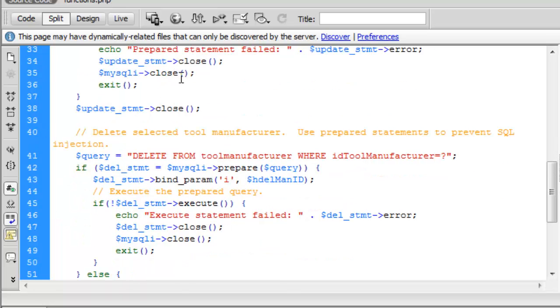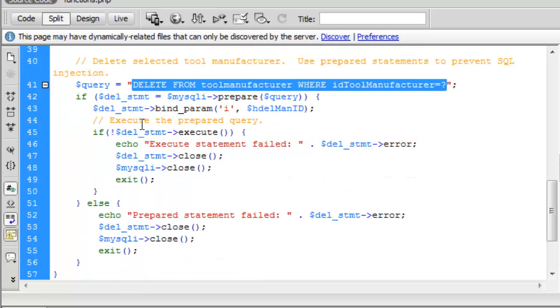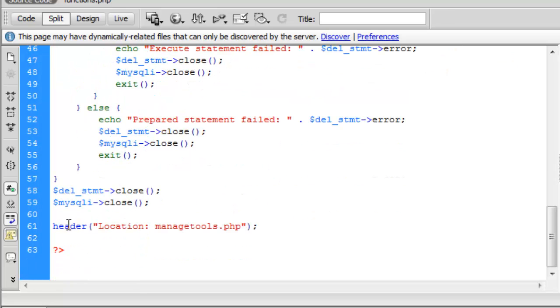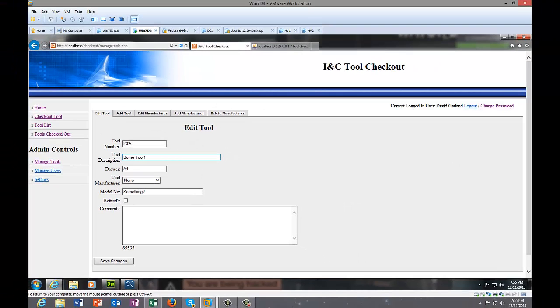And then once we update all the tools, we'll come down here and actually delete the tool manufacturer, where ID tool manufacturer equals question mark, again the ID number. Of course we do checks to make sure that the statement executed just fine. Pass any errors. Of course, close out the statements, and the MySQL connection, and then we forward back to our previous page.